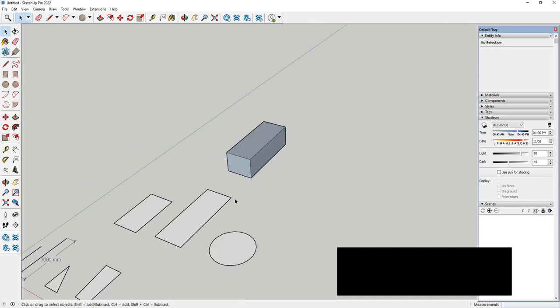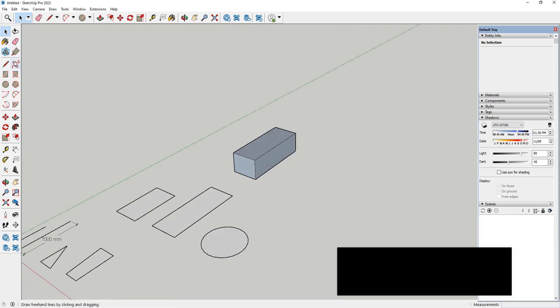However, that is very time consuming, and there's a much faster and easier way to do this in SketchUp. So here's what we're going to do instead. We're going to select our push-pull tool, or tap P to access the push-pull tool. You're going to move over to the face that you want to extrude, and then tap left-click.